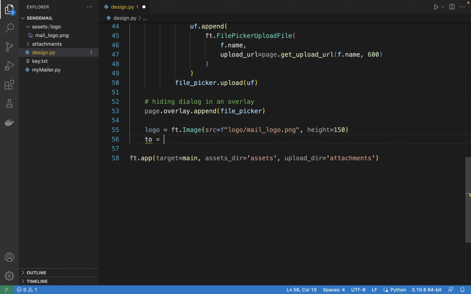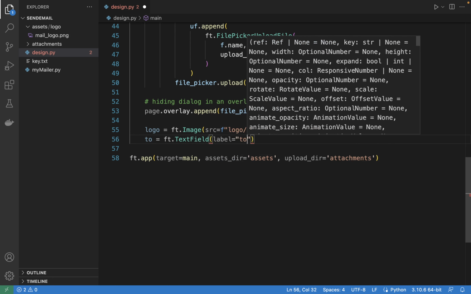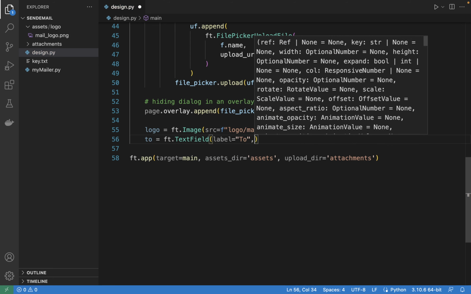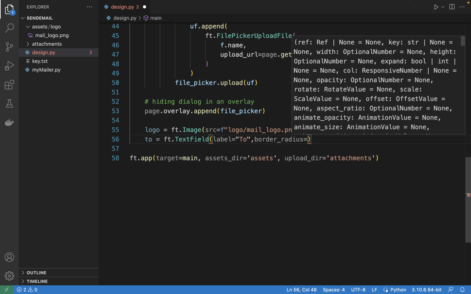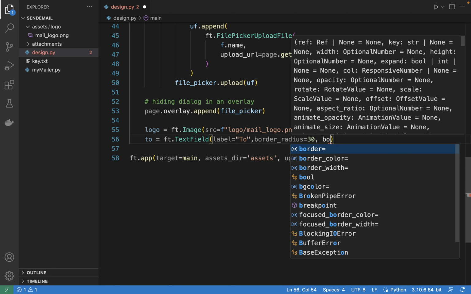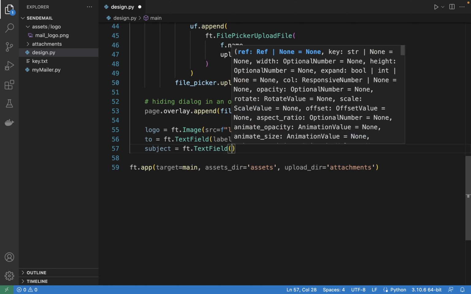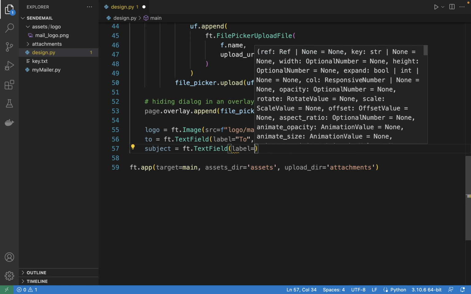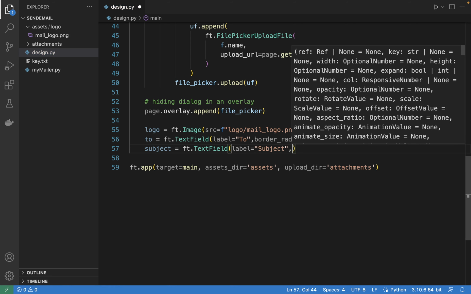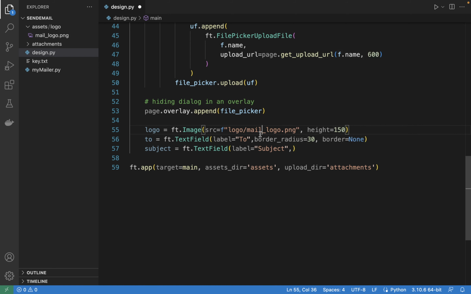After this, to is again a text field, ft.TextField, and label is going to be To, capital T, and then border radius is 30, and border is none. I don't want that rectangular border, so that's why I'm removing it. So subject again is going to be a text field, because this is all the data that we are collecting from the user, right? So we are just building a form here, an email form. So label is going to be subject, then border radius 30, and border is equal to none, let me just copy it.